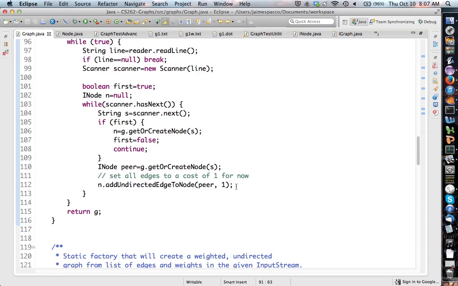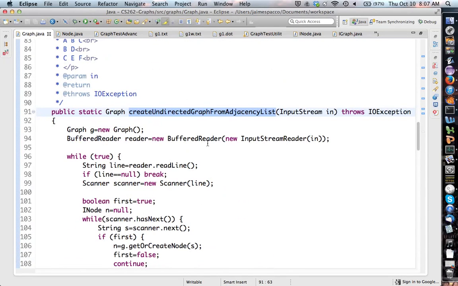So it's just basically going to go ahead and create the graph, and at the very end it returns the graph. So it operates very much like a constructor. Now you might ask, well, why didn't we just have two constructors? Why do we have two static factory methods instead? Funny you should ask. I can tell you.